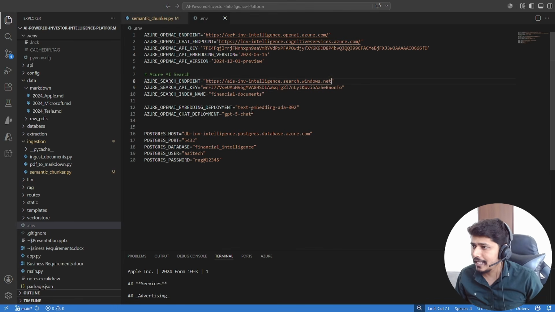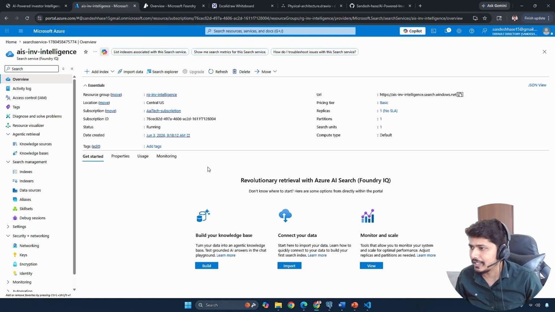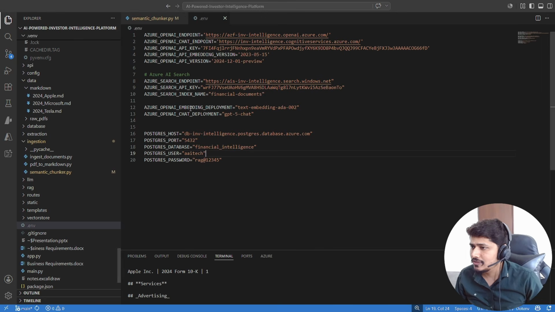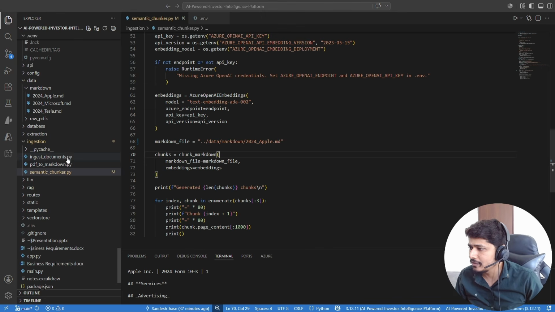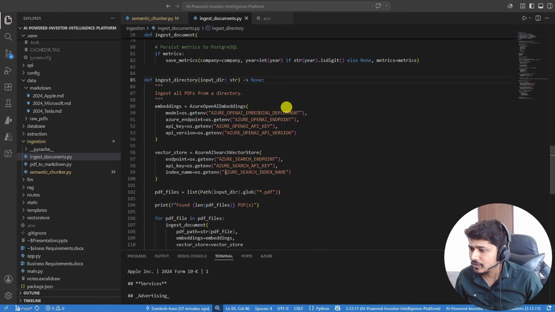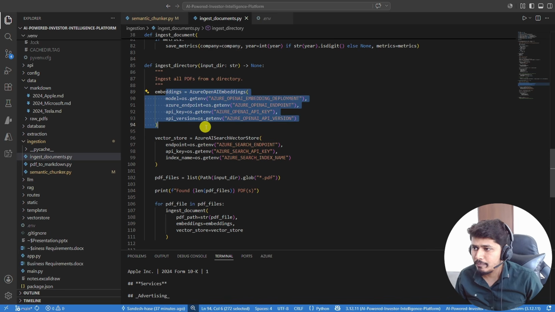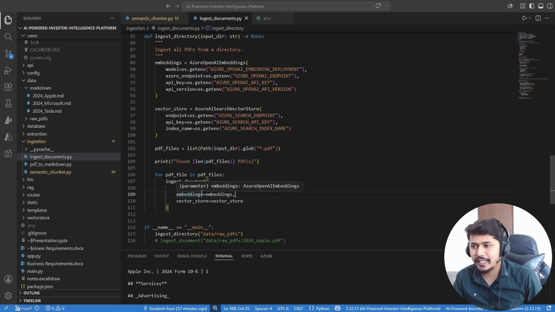Okay. And the Azure index name, you can give it as financial document. You can keep it as is. And already we have given the embedding model name and embedding endpoints and everything. So we don't need to pass anything related to that. Now, once we execute this particular ingestion code, what will happen? First, it will create the embeddings. It will create a vector index, and into that index, it will ingest this particular data.